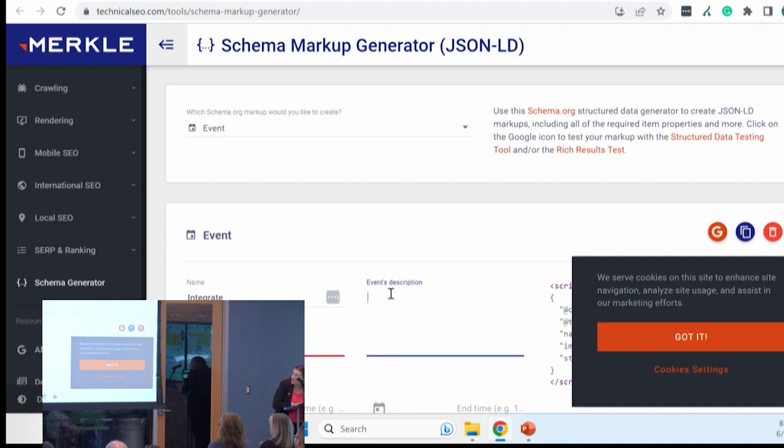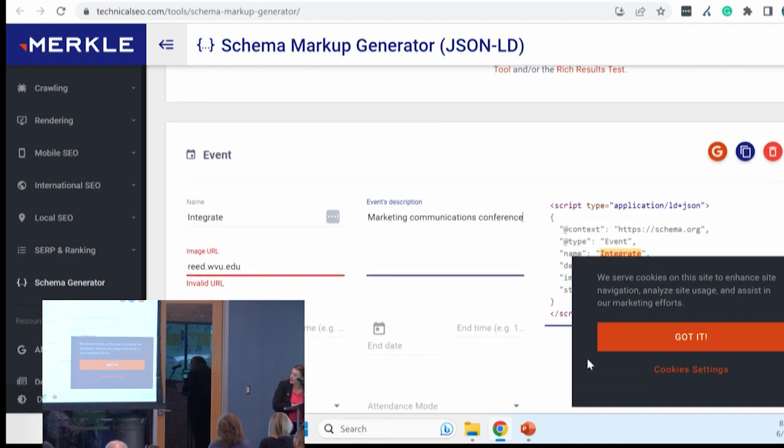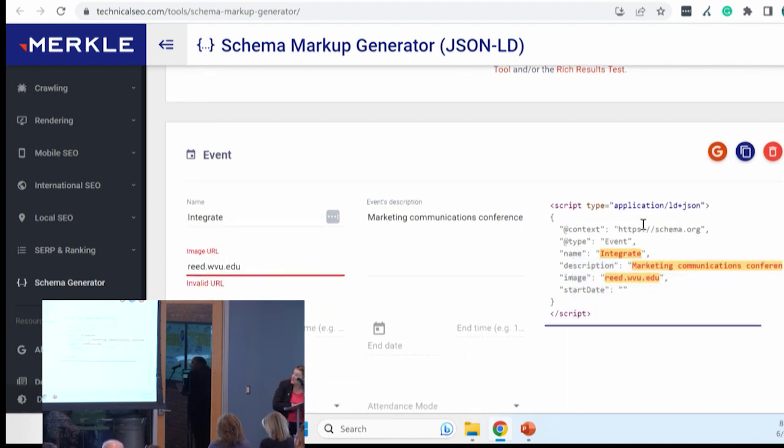The description, marketing, communications, conference, right? And let's get this thing out of the way. So now we can see that this is starting to populate over here, and it's adding our information from our form fields into these JavaScript objects.